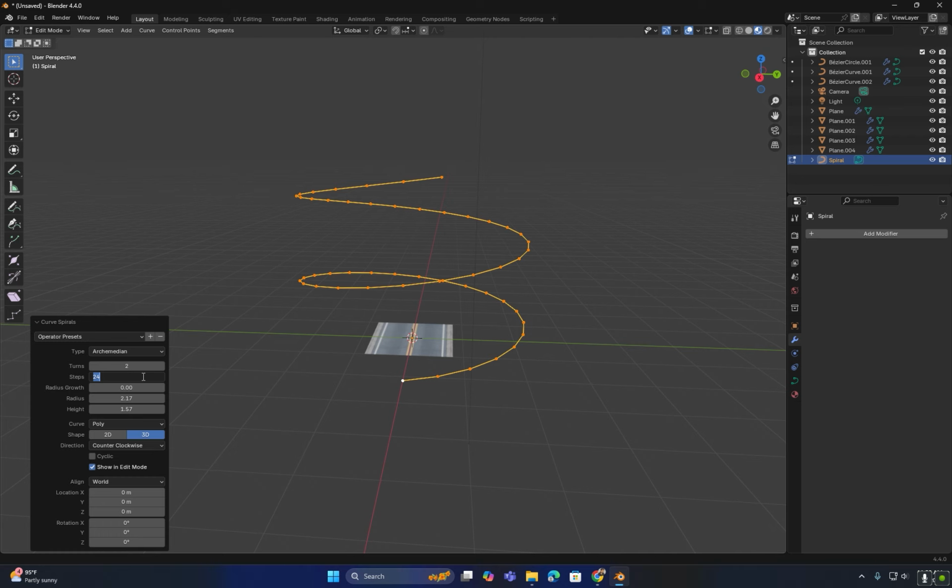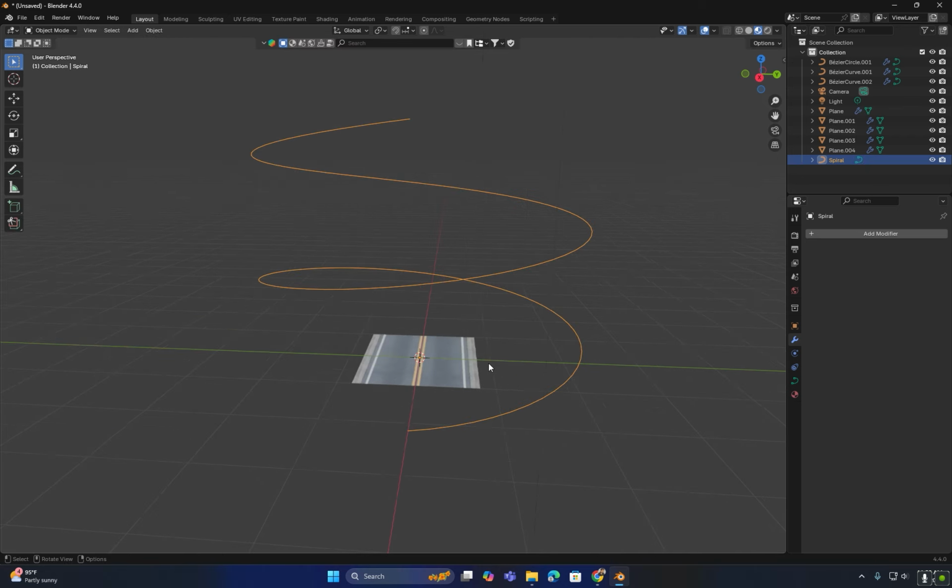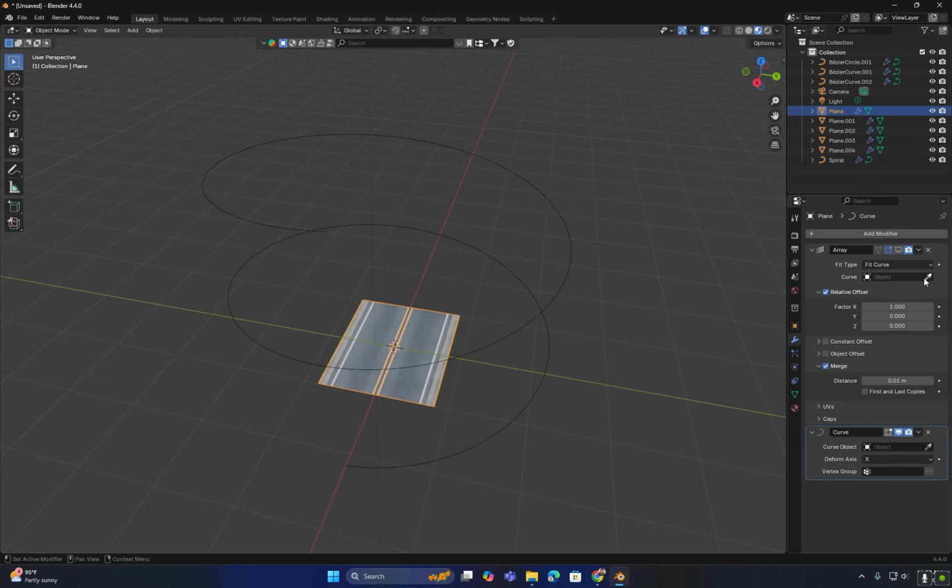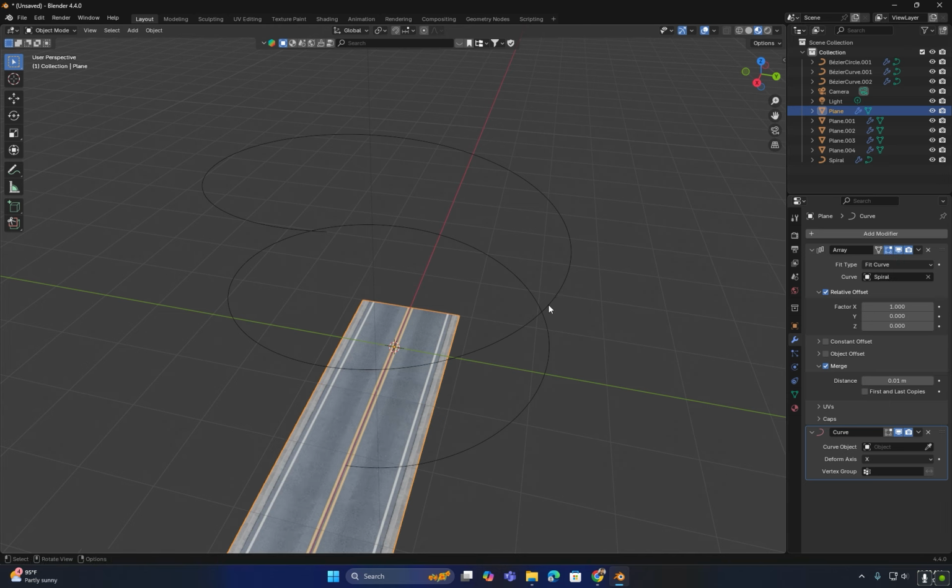And I will increase the step value to make it smoother. To make it even smoother, I will press Ctrl plus 2 to add a subdivision surface modifier. Next, I will enable the array modifier again and select the spiral curve in the curve object field.